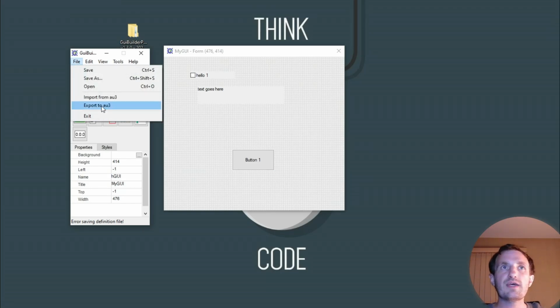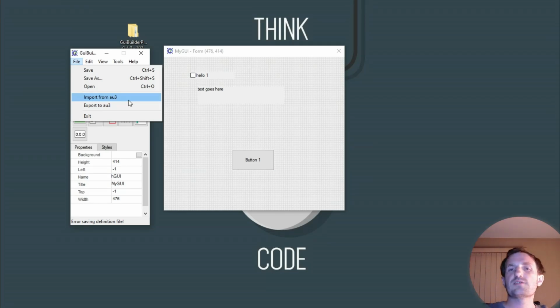But before I do that, there is also import from AU3. So if you find somebody else's script on the internet that has a GUI and you want to slightly edit it and move some stuff around, you would use the import. It would find the GUI code and display it here. Obviously, you're going to run into some issues if there's multiple GUIs in it, but yeah.